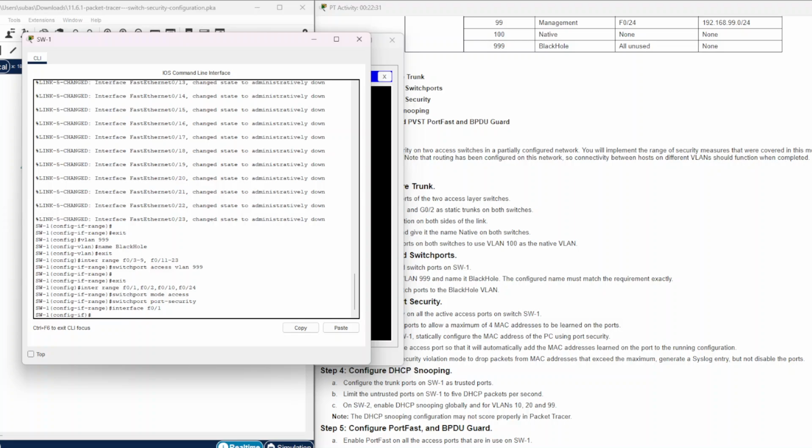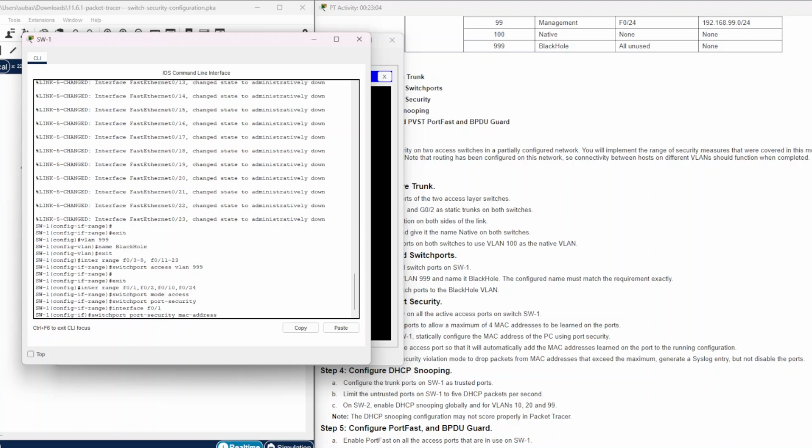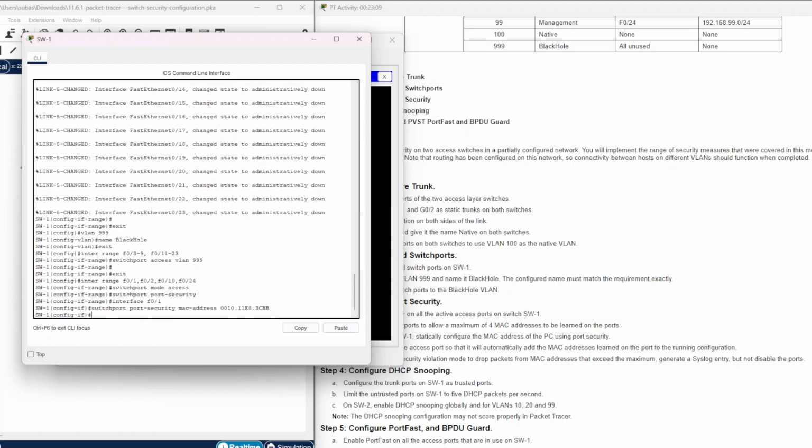So what we're gonna do is make sure you guys are seeing this. All right, it's not cut off. We're gonna go switch port security MAC address, which I don't think I can copy because it's really long. I don't want to type all that. Please let me copy paste. There you go. Awesome.